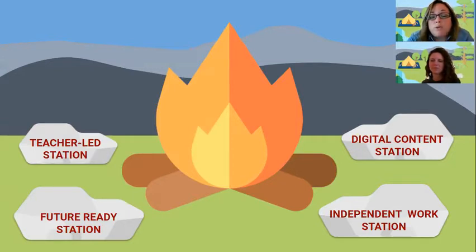So, for example, you could have a teacher-led station, which could include a mini lesson or even conferencing with students. You'll have a digital content or online learning station where activities that provide instant feedback are part of this station. And the purpose of this is for feedback to be provided to students and data for teachers to better inform their instruction. You'll have an independent workstation.